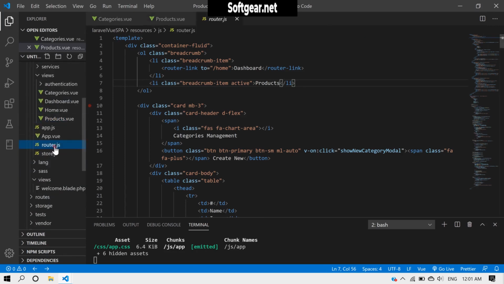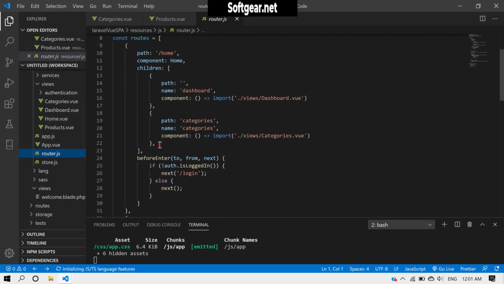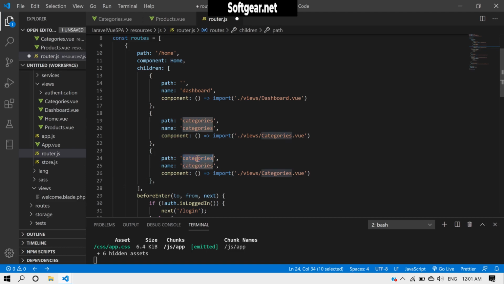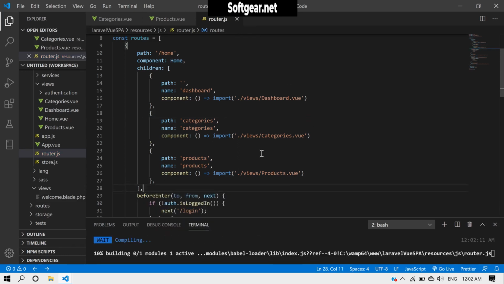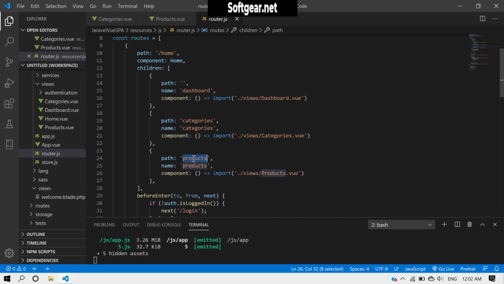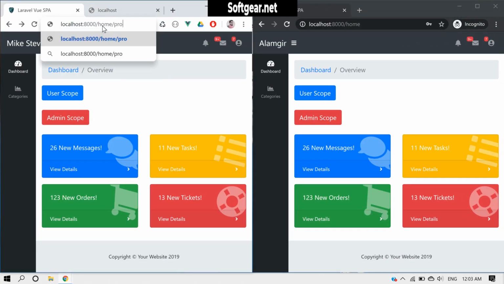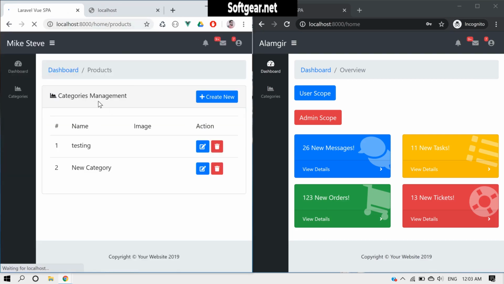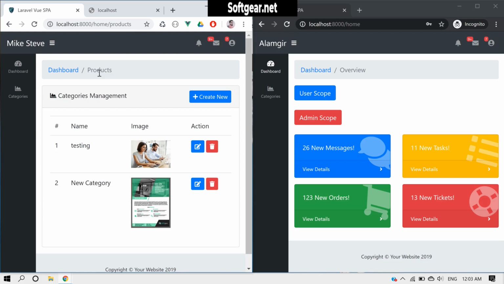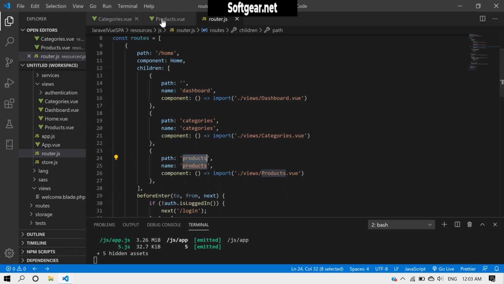Let's create a route for this. So we have this here. Okay, this will be our products. Let's copy this and give it the same name, and this will be a product view. Now if I visit home/products, yes, it will display the product page. So we have one product page here.